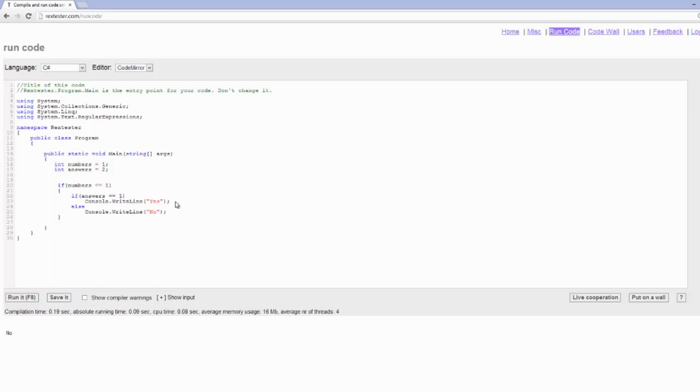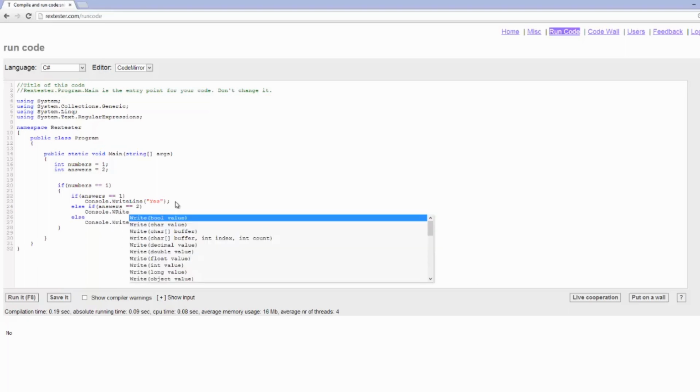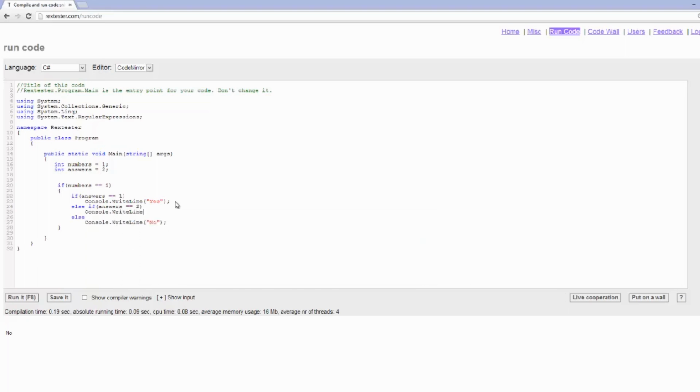Now, if we really want to, let's put in an else if, and then we'll go answers is equal to 2, and then console.WriteLine, and we'll say maybe. We'll run it, and we also need that semicolon there, and it says maybe, and that's exactly what it's supposed to do. All right, I'll see you guys in the next tutorial.